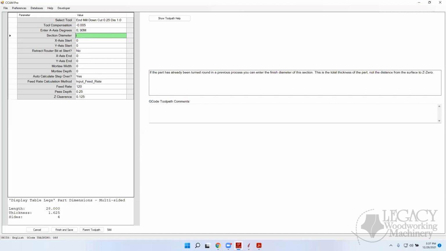I love it. Now, next we're going to put in here is the section diameter. And again, this is the total thickness of the part, not the distance from the surface to the z-axis. So this one we're going to put in here as 1.5. Oops, I'm sorry, I was in the wrong field.